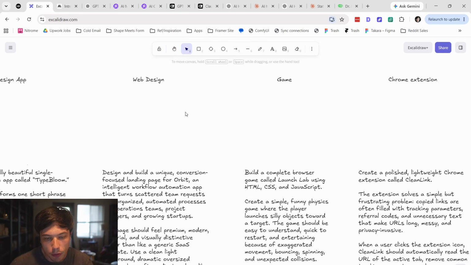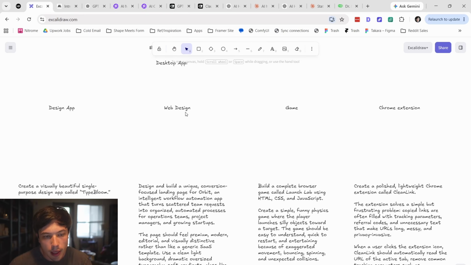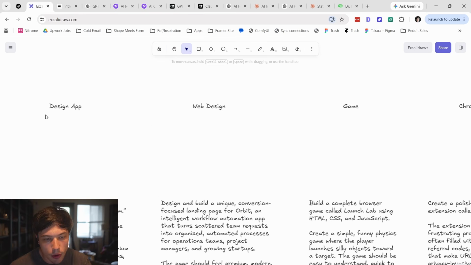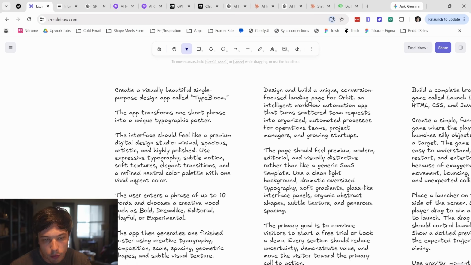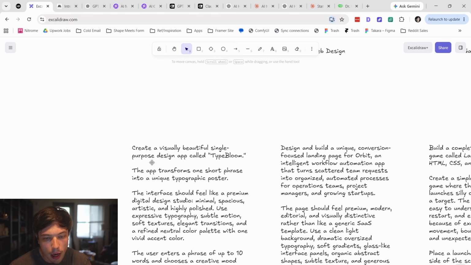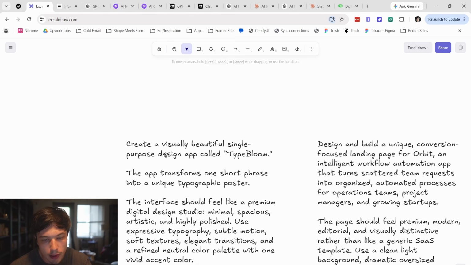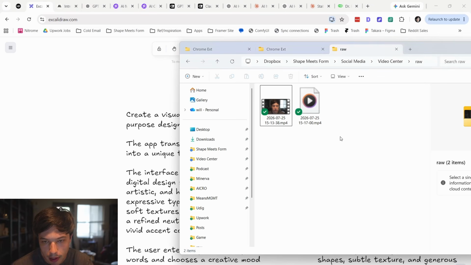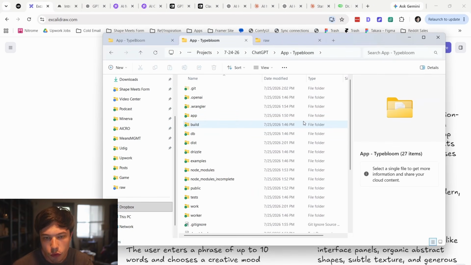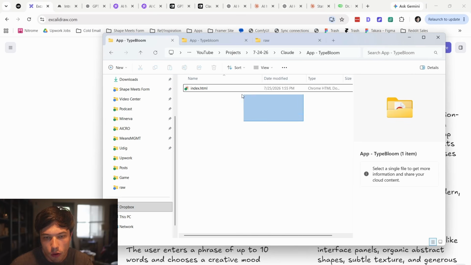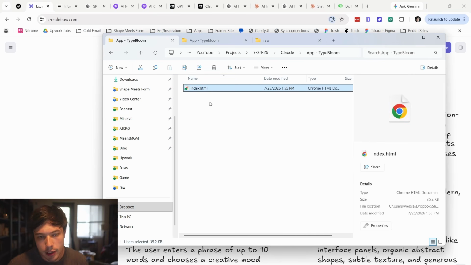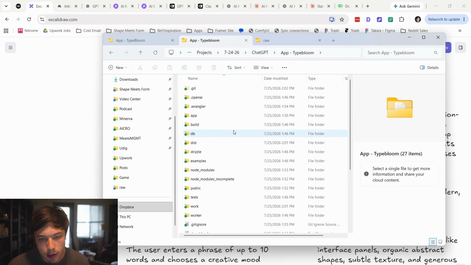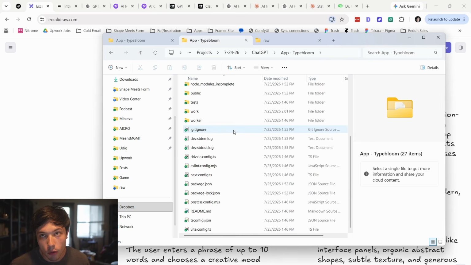But when it comes to actual practical use cases, what does that look like? The first thing that I tested this on was a design app. I used the same prompt for both of them: create a visually beautiful single purpose design app called Type Bloom. Essentially the app is that you put in text and it creates a poster. If we look at these side by side, one thing I think is really interesting is that Claude only generated an HTML file, as ChatGPT Sol generated an entire workable app.